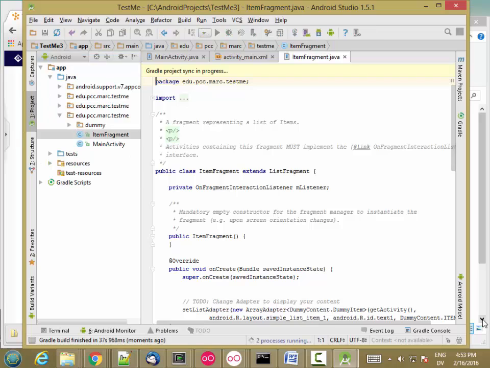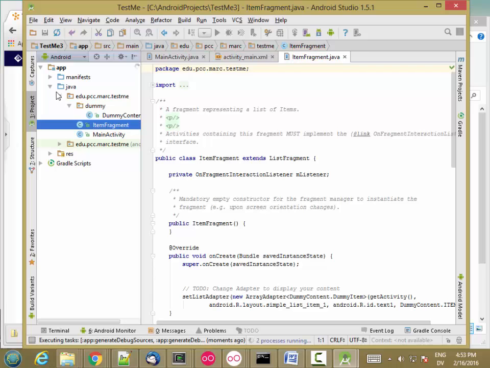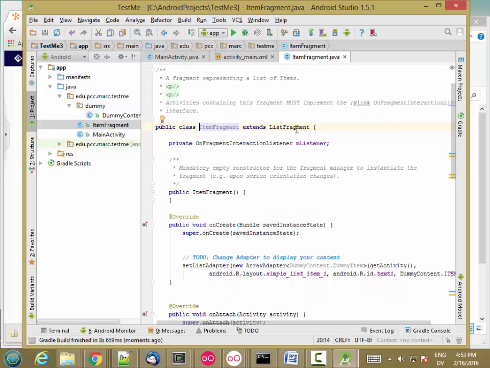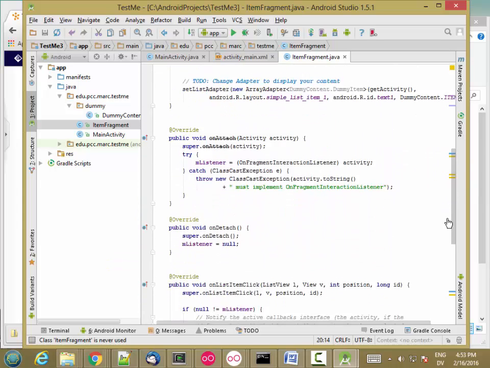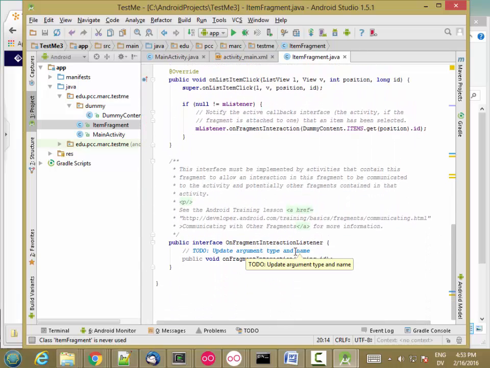Gradle will do its thing, and you'll have an item fragment, a dummy folder with dummy content inside, and then if you open your item fragment, it should look like this. So it extends list fragment, has onCreate, onAttach, which is now deprecated, but will still work for now, onDetach, onListItemClick, and onFragment interaction listener. So that's all you need to do to match the walkthrough video, and let me know if you have any trouble.